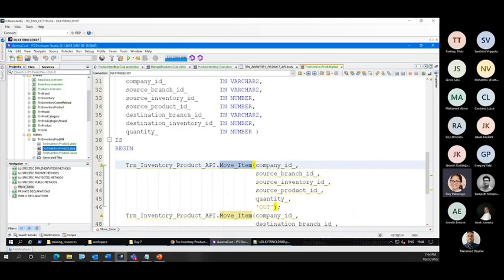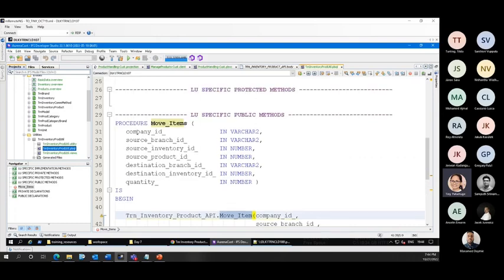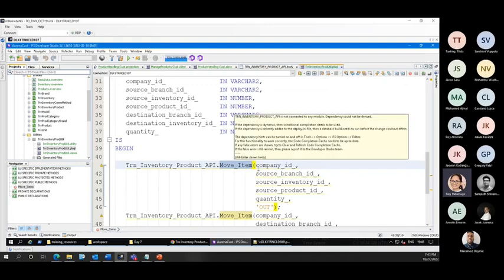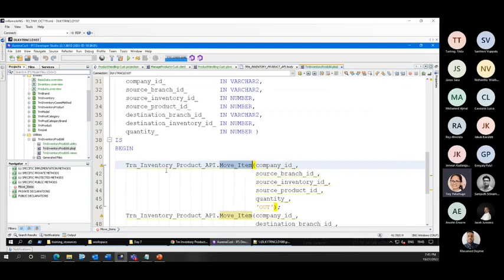As I mentioned, from this util PLSQL procedure that we have created, we are calling an API, which is TRN inventory product API. And from there, we are calling this move item method, right? Because we still haven't looked into this method, what it is and how it functions, shall we have a quick look at that as well?